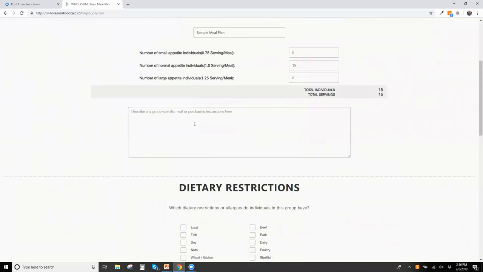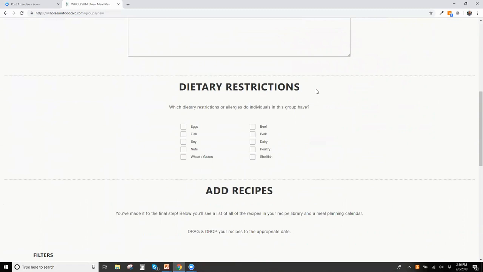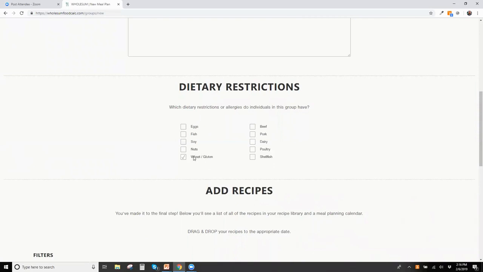You can make some notes about the group just for your own internal reference. In its most simplest form, this is the dietary restrictions tool, where we can say, all right, we've got somebody with a wheat or gluten allergy on this trip. And that will just come up as a flag when we start adding meals to our meal plan. I'll show you the more advanced version of that in a minute.